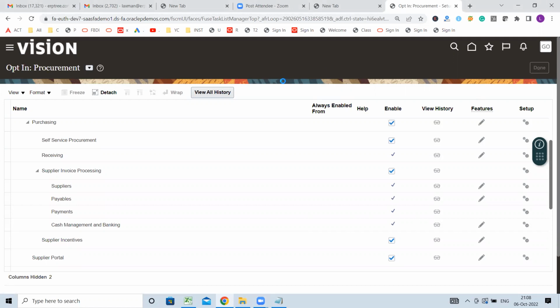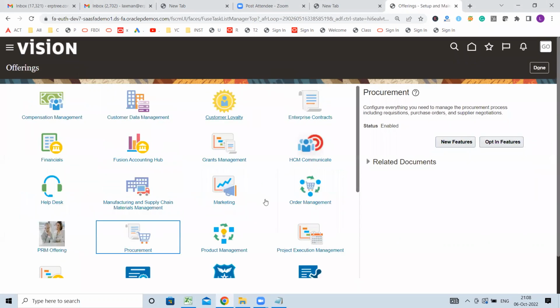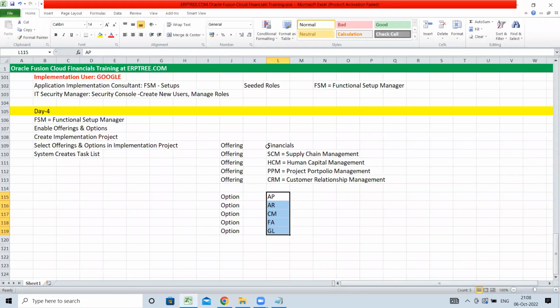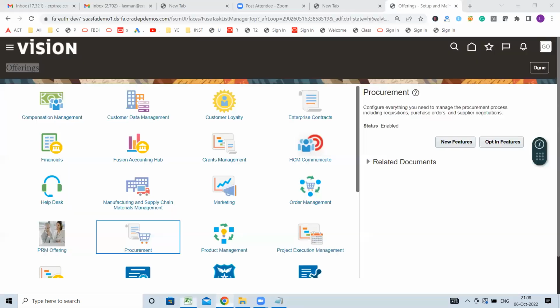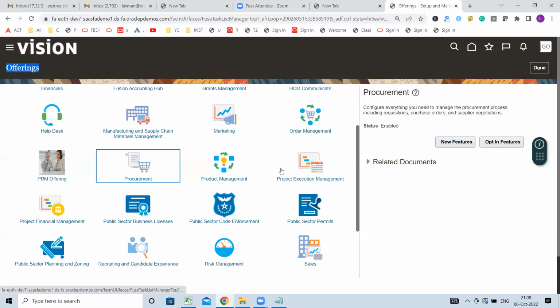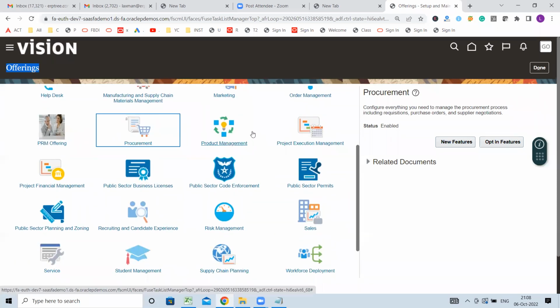And when you look at the offerings, the complete list, we are able to see here the different offerings: HCM, PPM, CRM, etc. If you talk about PPM, here is one offering called project execution management and project financial management. If you select these two, they are equal to the PPM offering.